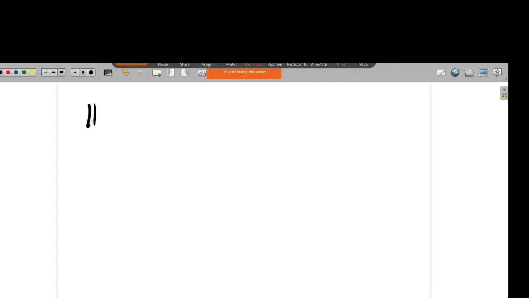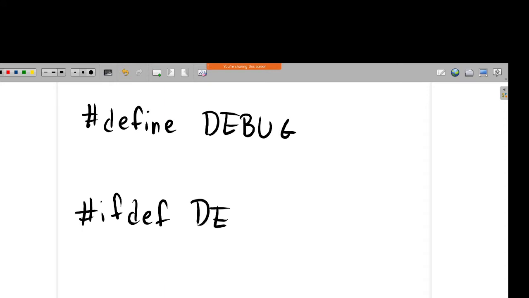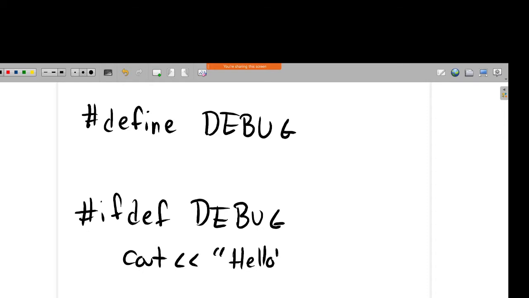And so, if we had something like this where I put define, we'll just say debug. If I put later in my code something like this, where we said ifdef debug, and then we put something like cout, "Hello?" and then just ended if, then this will get compiled just as it normally would. The code would happen, as if we just wrote it normally.